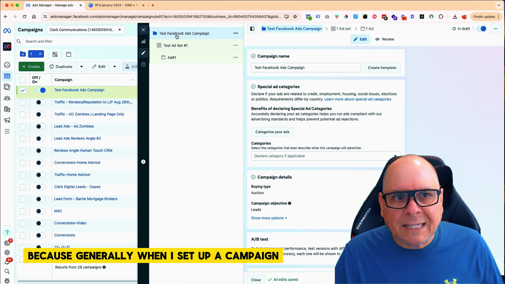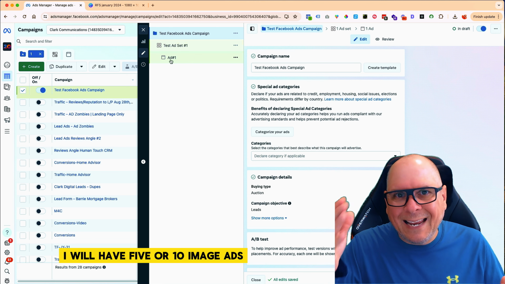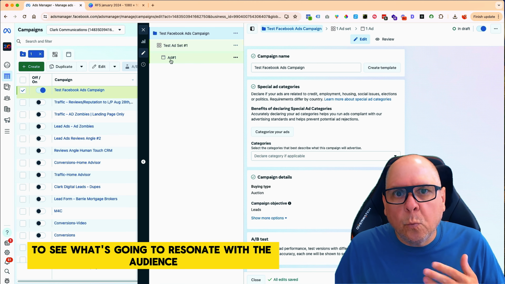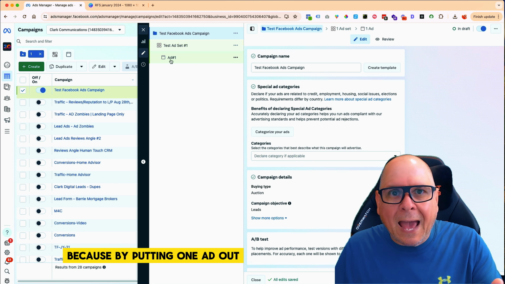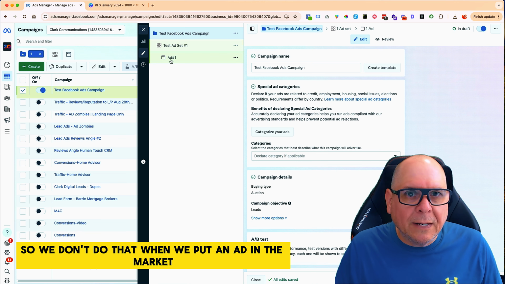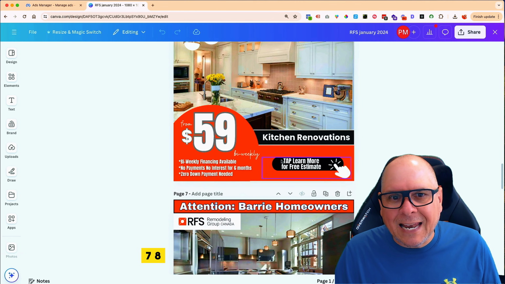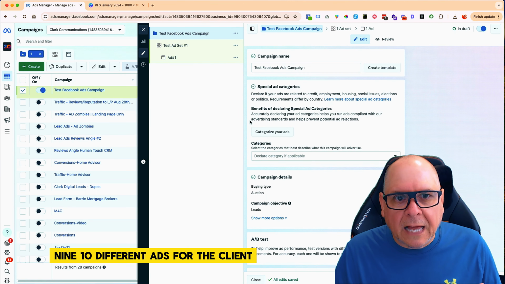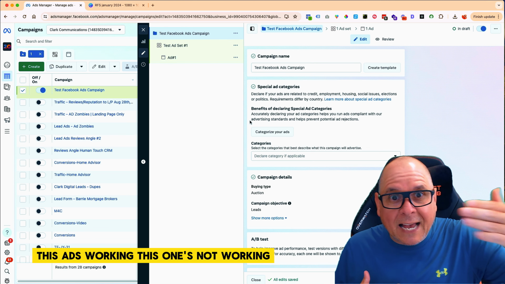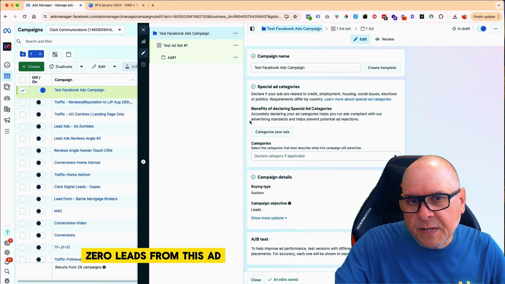Because generally, when I set up a campaign, I don't just have one ad. I will have 5 or 10 image ads, all different, to see what's going to resonate with the audience. Because by putting one ad out, you're just assuming that that ad's going to work. So we don't do that. When we put an ad in the market, we will generate 5, 6, 7, 8, 9, 10 different ads for the client so that we can put them in the market and then have Facebook come back to us and say, this ad's working, this one's not working. You got 10 leads from this ad, 0 leads from this ad.